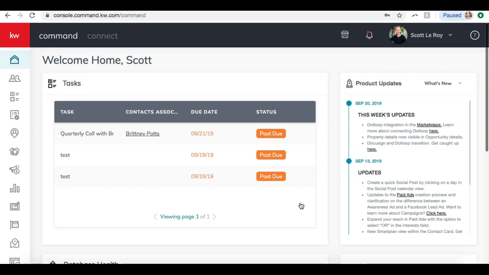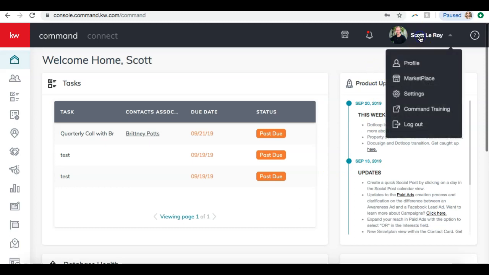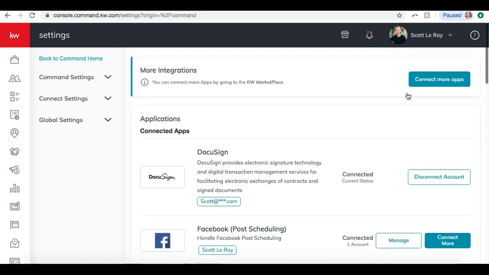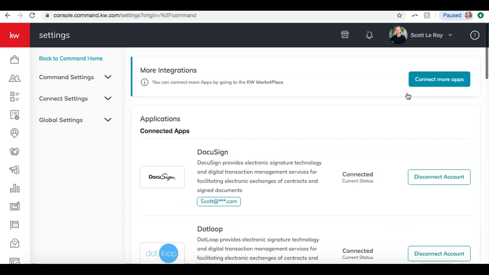So there's a couple places we want to go. So we're going to go up to the top right corner and click on our name. And then click on Settings. All right, this brings us to our applications.